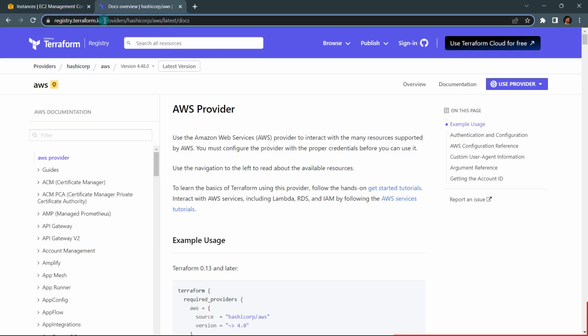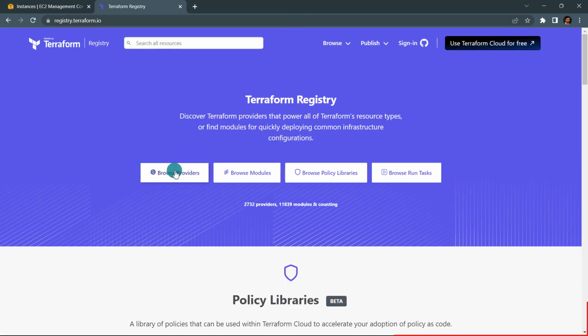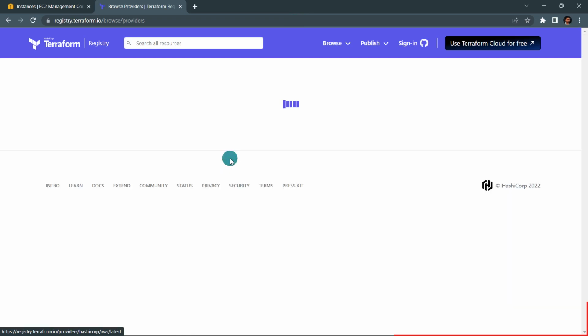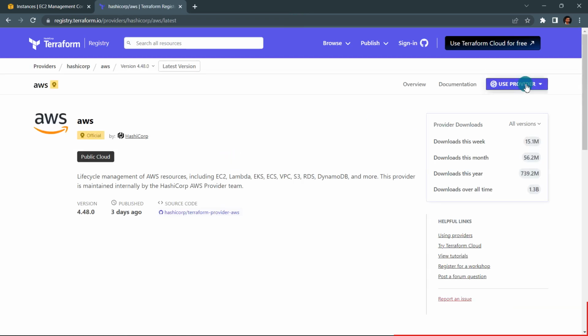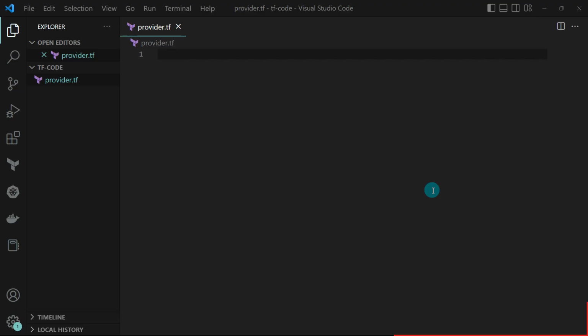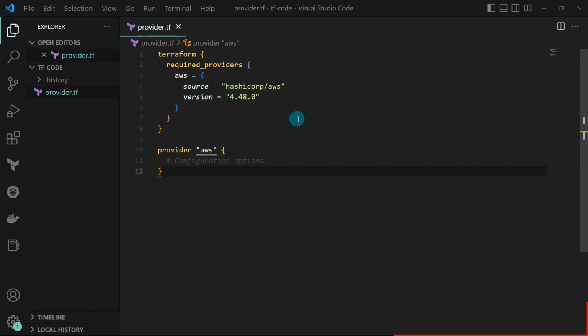I'll show you one more time. Let's go to registry.terraform.io, browse providers, and I am interested in the AWS provider. Click on that, and over here we have the option of use provider. It gives us information that if you want to use this AWS provider, we need to write certain code, and this code is only for making use of the provider. So let's copy this and paste it over here.